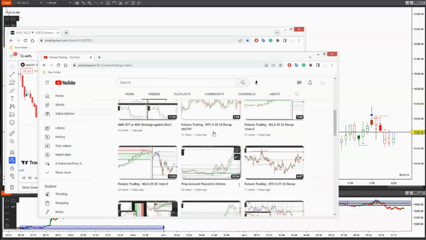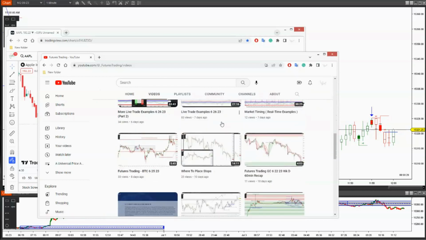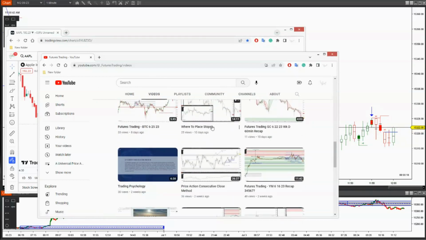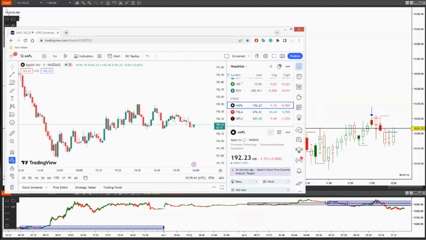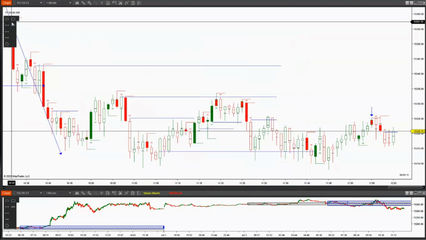Where to place the stop? Did I click videos? Yes. All right, so where do I place the stop? Okay, where to place stops. All right, in that video, I specifically outlined to you this information right here. Now I'll just go over this real quick.